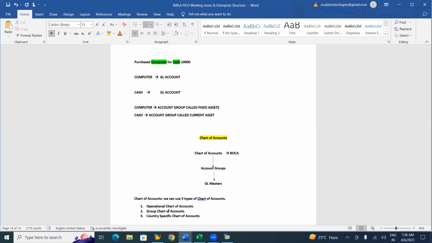Okay. In this, operational chart of accounts is mandatory. We need to create it. It's a compulsory one. And group chart of accounts is optional. We may create or we may not create. Country specific is also optional. We may create or we may not create as per the requirement.